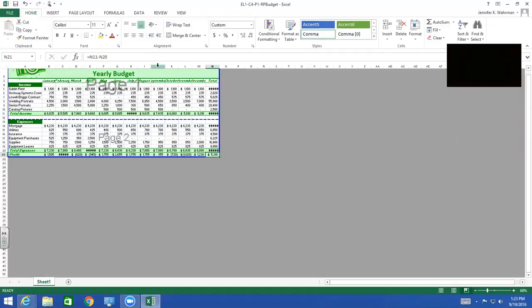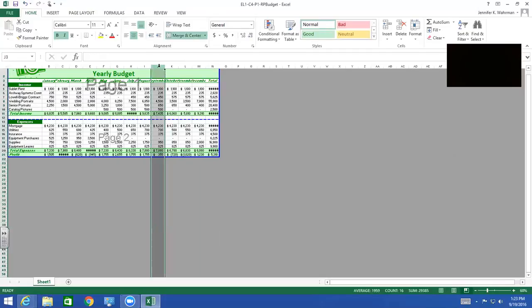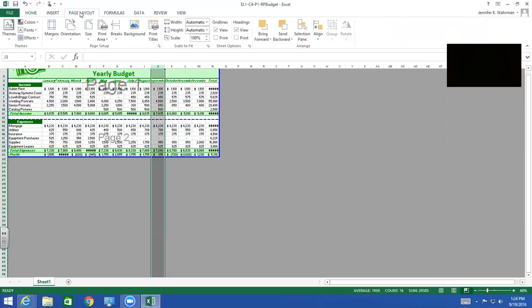I want you to click on column J. So click the actual letter for the column header J. All page breaks will go to the left of whatever you have selected, and those are vertical page breaks. Horizontal page breaks will go above whatever you have selected. So it's just like when we inserted rows and columns, it works the same way. So we've selected column J, click on your page layout tab, and in the page setup gallery, it says breaks. Click on that drop down arrow and choose insert page break.